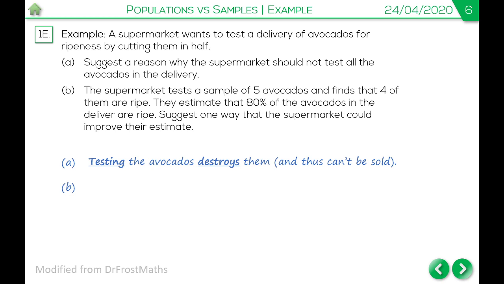And part B, the supermarket tests a sample of 5 avocados and finds that 4 of them are ripe. They estimate that 80% of the avocados in the delivery are ripe. Suggest one way that the supermarket could improve it. Well, the most obvious way is you simply have a bigger sample.